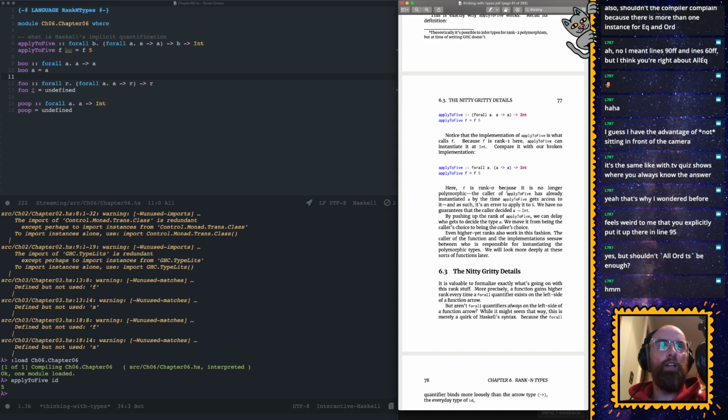Here, F is of rank 0 because it is no longer polymorphic. Okay. Right, because we're just doing A to A. Okay. It is no longer polymorphic: the caller of apply to 5 has already instantiated the A. Oh, okay. They're like two totally different A's, aren't they?